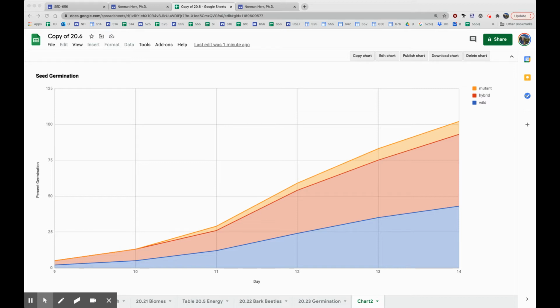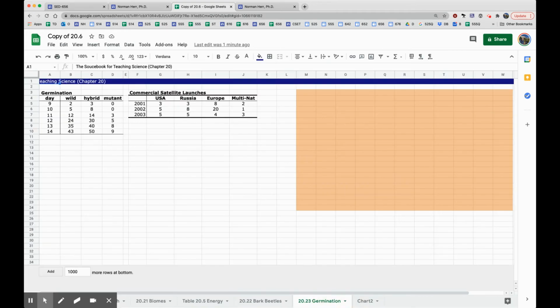So how do we get this data? So I'm going to click back on the germination tab right here. And here we can see the data. Again, it's arranged in columns, which is the best way to arrange it. So we're going to start with A4, which represents the category header for our independent variable, in this case, the time. And then we have 3 series, the wild, the hybrid, and the mutant.